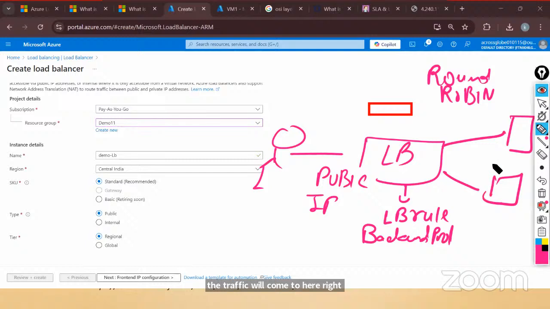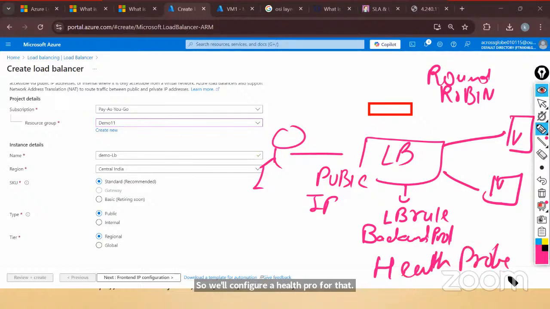How does my load balancer get to know if this VM is up or down? So we'll configure a health probe for that. Now, this is what is happening. This traffic is coming, the inbound traffic. When the traffic is coming to the load balancer and going to the virtual machine, we call it inbound traffic, right?